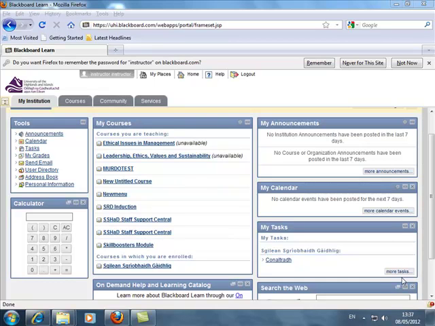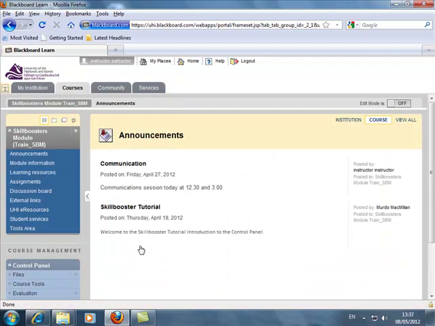Now, what we're going to do from our home page, or our My Institution page as it's now called, is look at a module. If we choose the Skill Boosters module and go in, anyone who's familiar with Blackboard 8 will see that the Blackboard 9 module has a different look and feel. But if we get beyond that, we can see that the same things we're used to seeing in Blackboard 8 are still here in Blackboard 9.